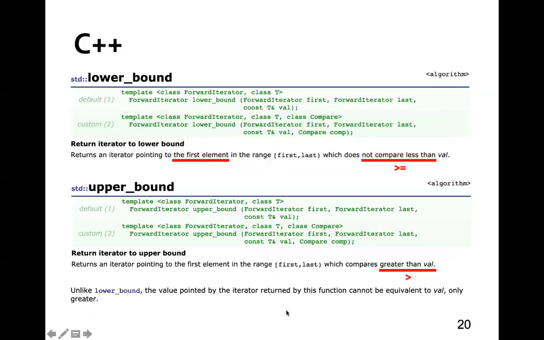So what that means is, let's say you have 1, 2, 3, 3, and after that 4, 5, 5, 6, 6. Now, let's say we want to search for 3 and get the lower bound of 3. What it does is find the first element in the range. So you see, the first element of 3 is here.